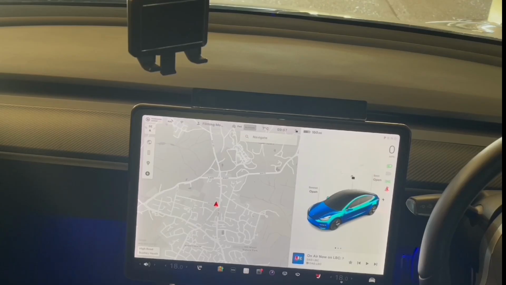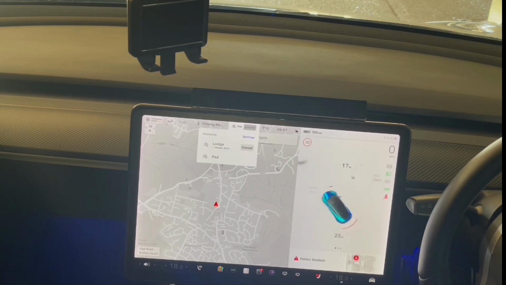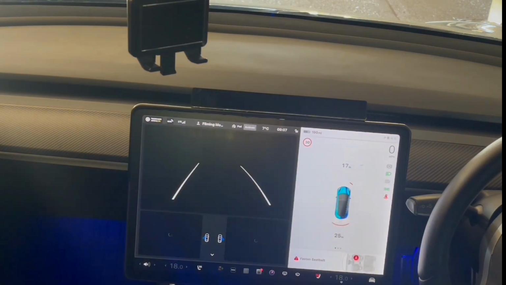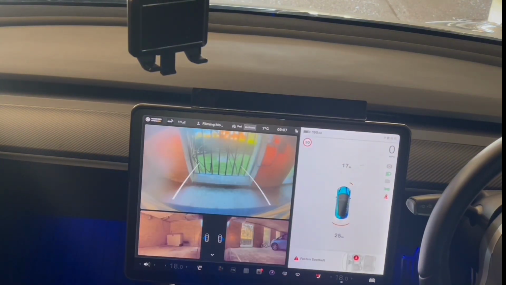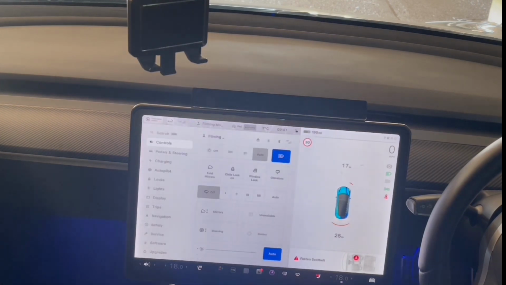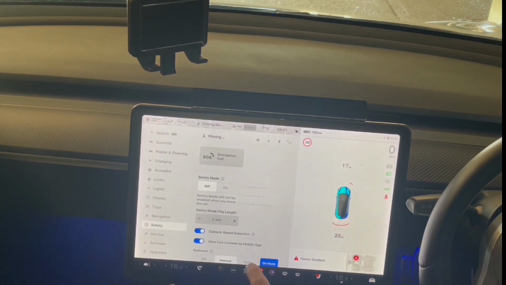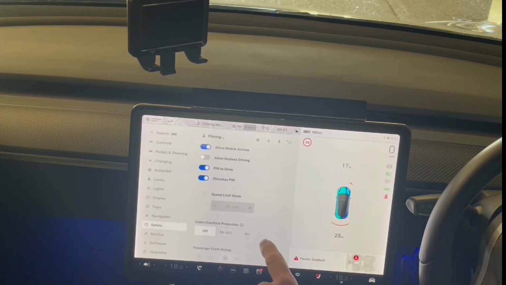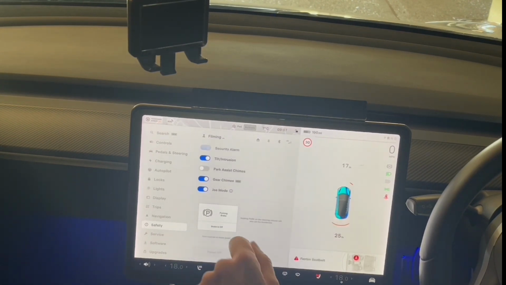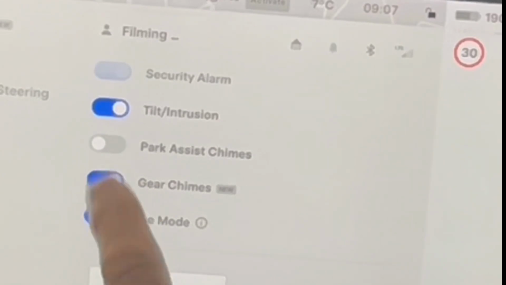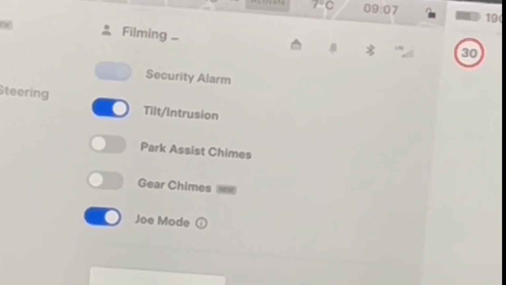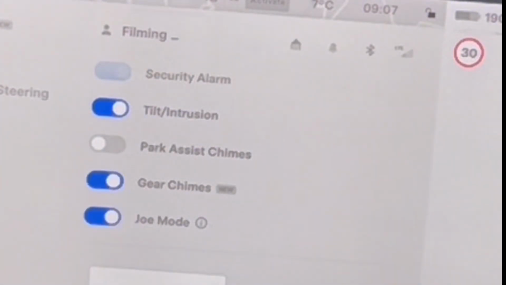To turn these noises on, hear that little beep. To turn it on or off, you go into safety, you scroll all the way down, and you see where it says Gear Chimes, new. That's it. Do it that way. You can't hear anything. Put it on, and there you have it. On, off.